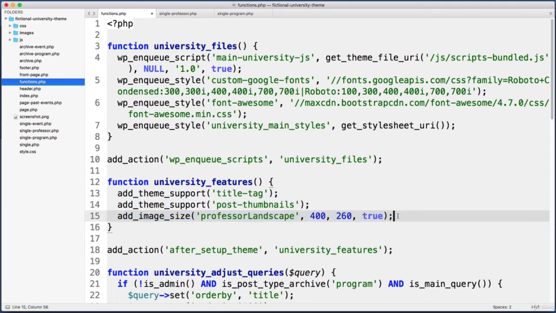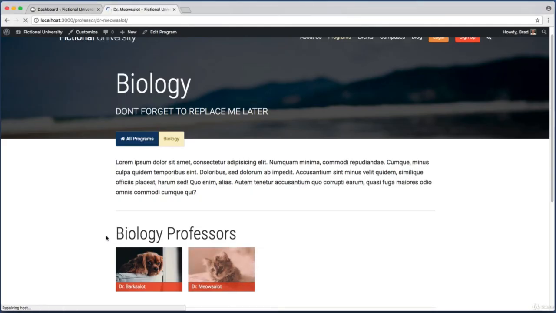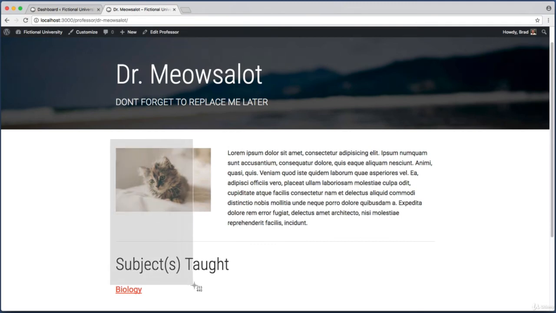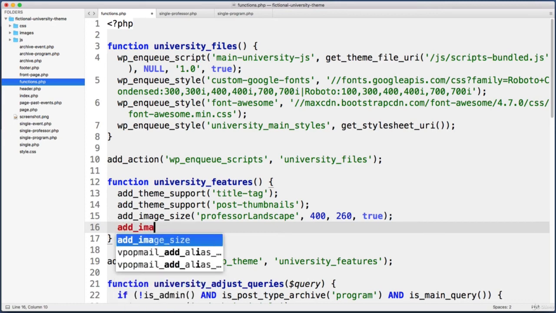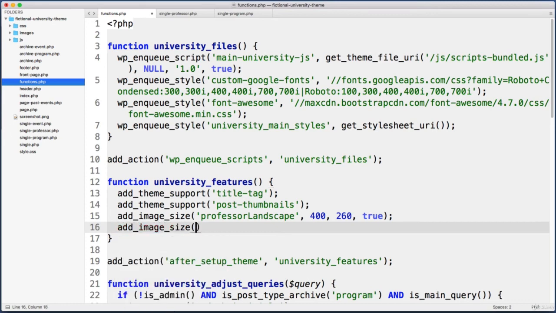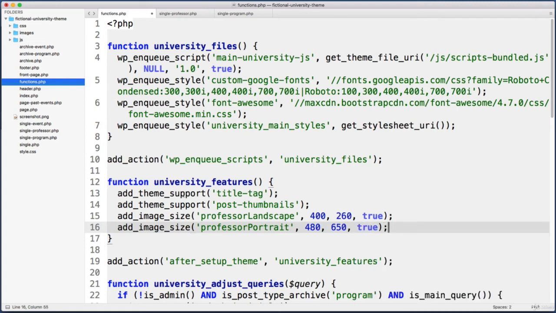Let's go ahead and create another size for Professor Portrait, right? Because back on a Professor Detail screen, maybe we want the image to be taller than it is wide. So back in our code, let's just call the add image size function again. Let's give this size a nickname of Professor Portrait. How wide should it be? Let's say 480. How tall should it be? Let's say 650. I'm just making these numbers up, by the way. And let's say that it also is allowed to crop to match those sizes perfectly.